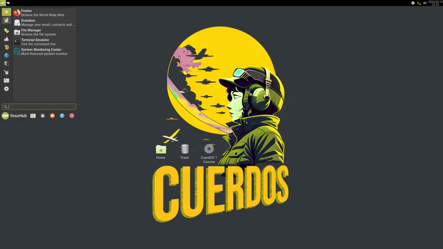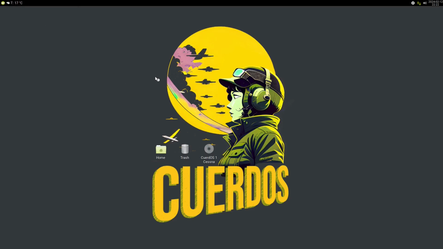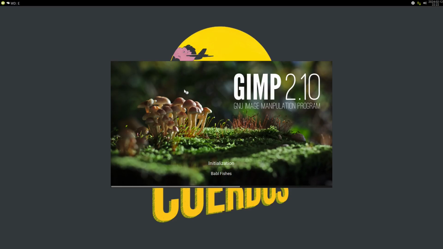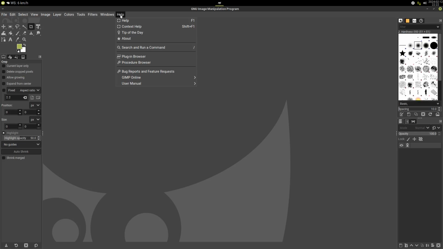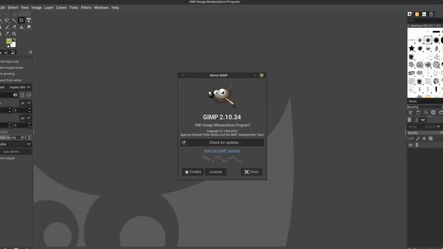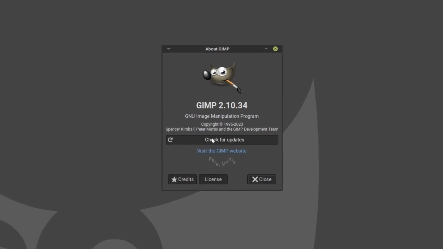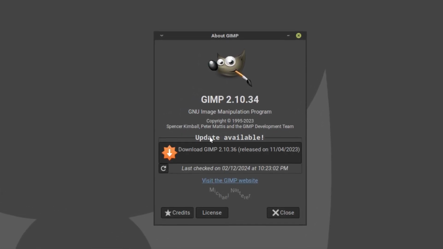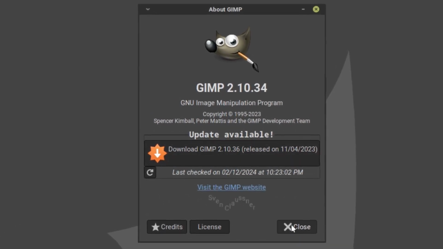All right. Now, let's look under graphics and see what we have. We have GIMP, GThumb, ImageMagick, and LibreOffice. So let's take a look at GIMP. It's 2.10. Make it full screen and take a look at the about. And GIMP is 2.10.34. And if we click on check for updates, you can download 2.10.36.